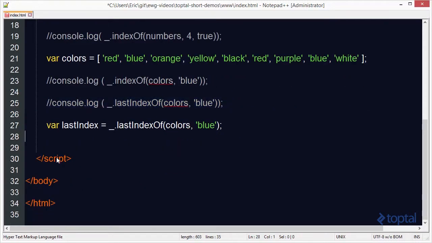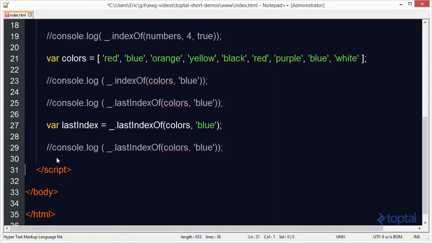and then we can come down here and now pass in a parameter, but instead of the array alone, we're going to give it lastIndex minus 1. Now what it's going to find, instead of finding this blue here, it's actually going to find the next last index of blue, which will actually be the original one or the first one that we had.